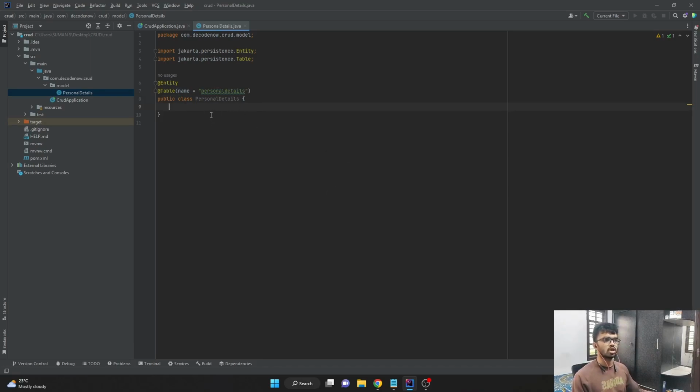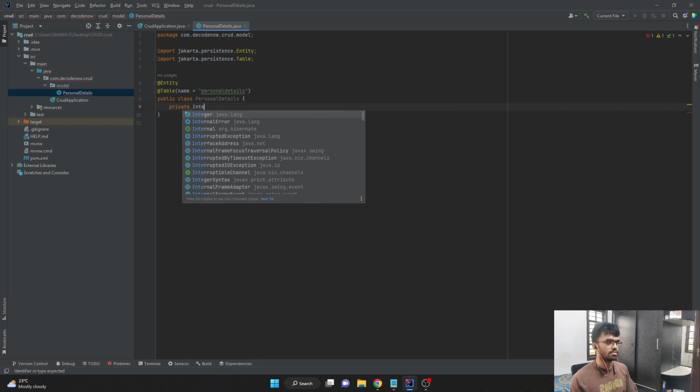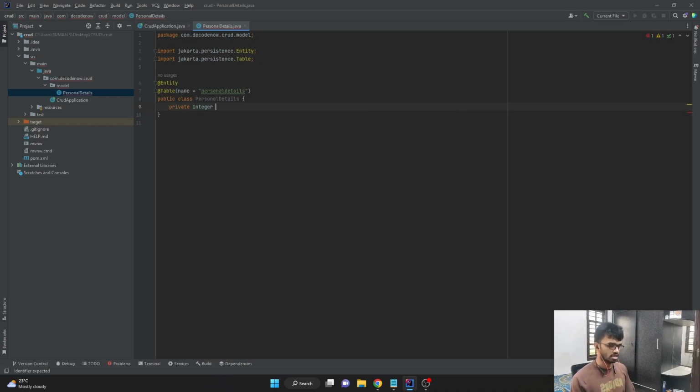If you have some prior knowledge of relational databases, every table has a primary key. This primary key will not be null and will always be unique. So let's create a primary key for this particular table. I'll say something like private, the data type Integer, and I'll give it the name id. If I want this to be my primary key, I should use one more annotation called @Id.